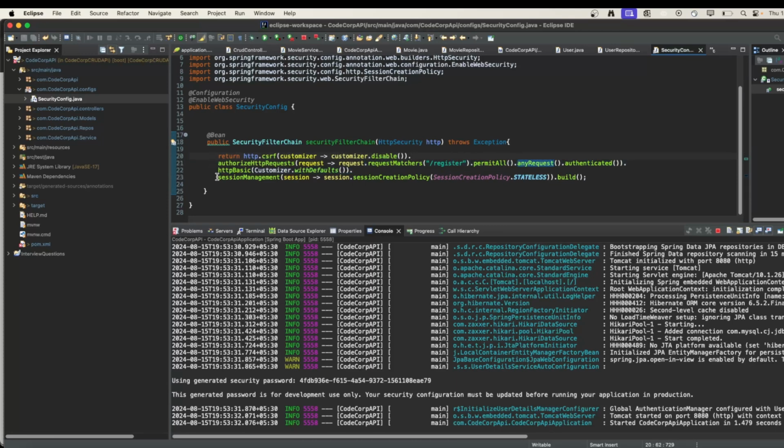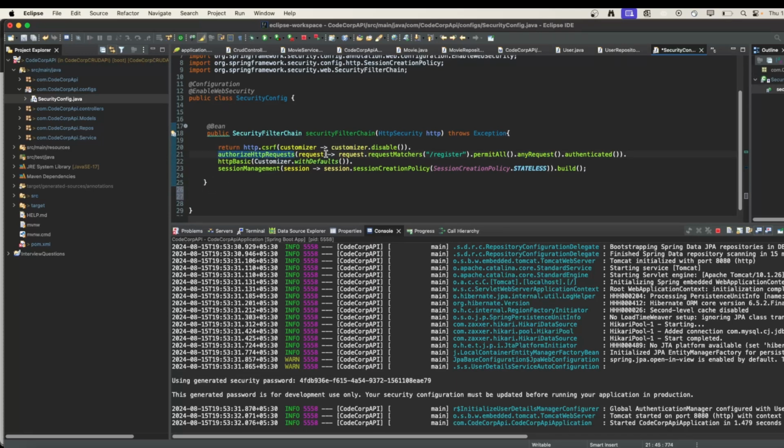Okay, so currently we have created a security filter chain in which we are disabling CSRF tokens and authorizing using lambda expressions. We are permitting all the requests coming at this endpoint and authenticating all others.